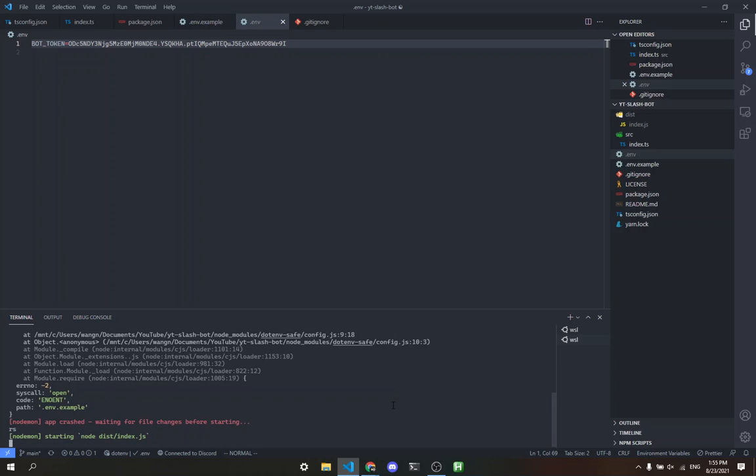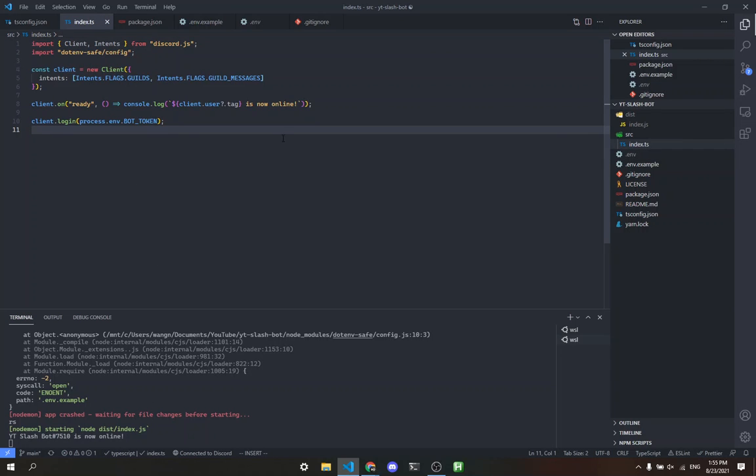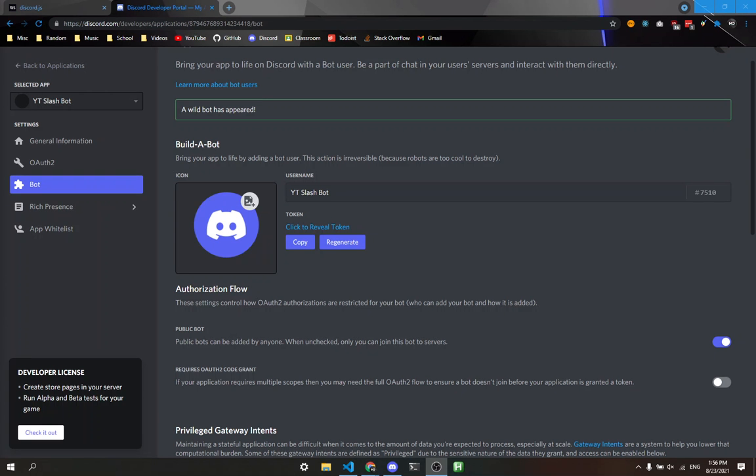So now we can type in rs to restart nodemon, and you'll see that it says YT/bot is now online. And then the next part I'll teach you is how to invite the bot to the server, which I'll need to set up real quick. Okay. So I'm back now, and we'll work on the next step with inviting the bot to the server.